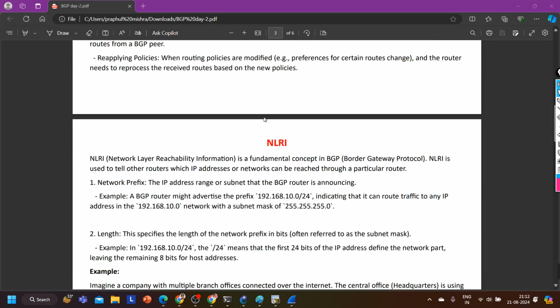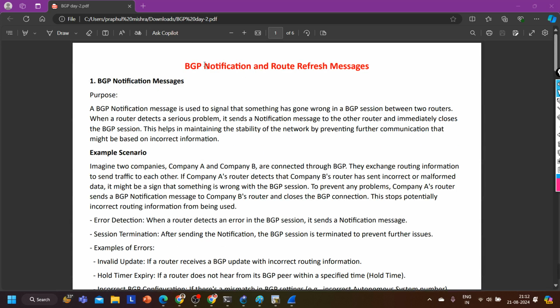Is it visible? Here also you can read about notification message and route refresh message. Like notification message, see, a BGP notification message is used to signal that something has gone wrong in the BGP session between two routers. When a router detects a serious problem, it sends a notification message to the other router and immediately closes the BGP session. This helps in maintaining the stability of the network by preventing further communication that might be based on incorrect information.